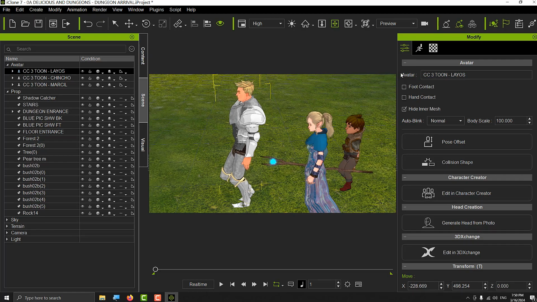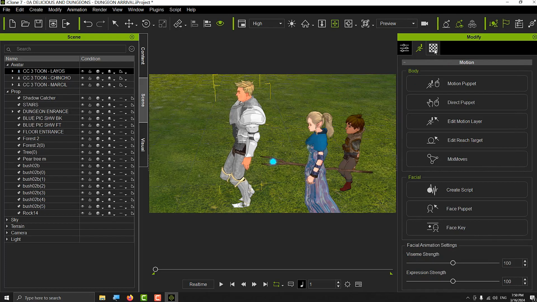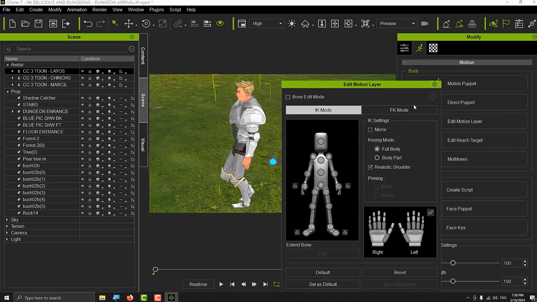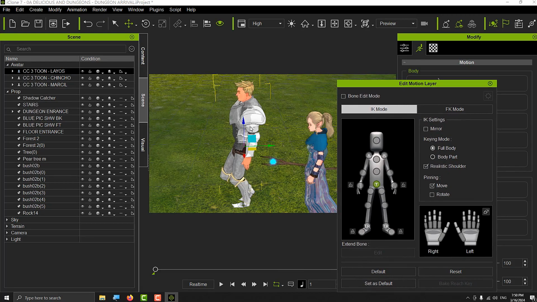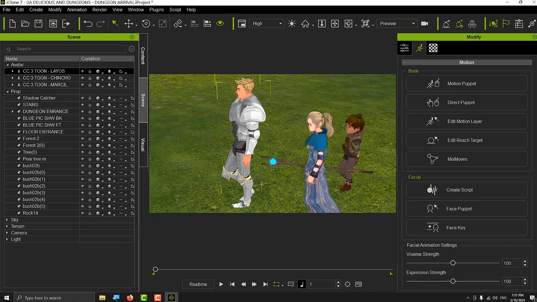But if I select the paladin and then go to the right-hand panel to the animation tab, which is the second icon, and then open the edit motion layer, and then select the waist or the hips of that, I can just push it a little bit to the top like this. Something like that. That fixes the posture. So this posture is already fixed.